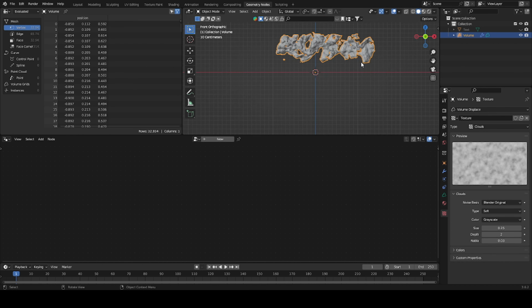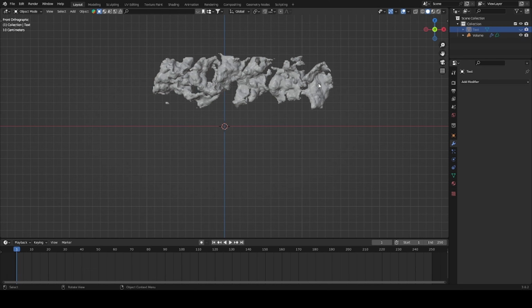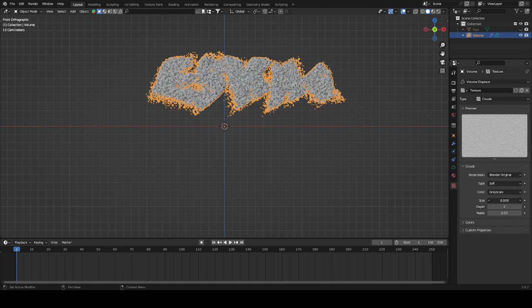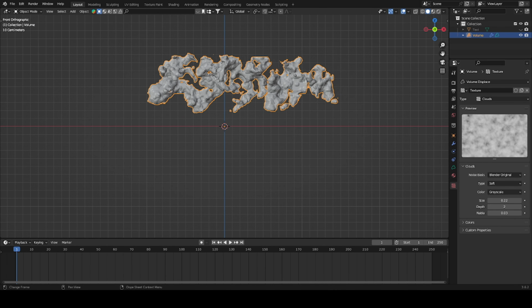After that, in the same modifier, go to the texture settings and select the distorted noise type. We adjust the values at your discretion. We also customize the text material at our discretion.